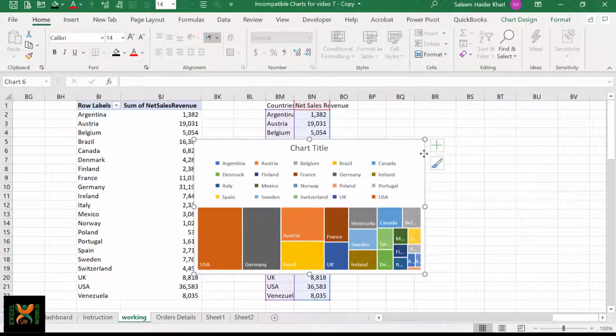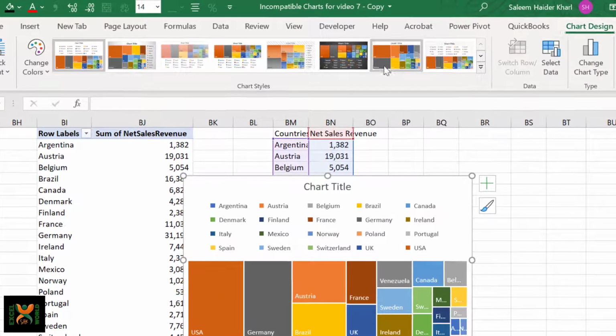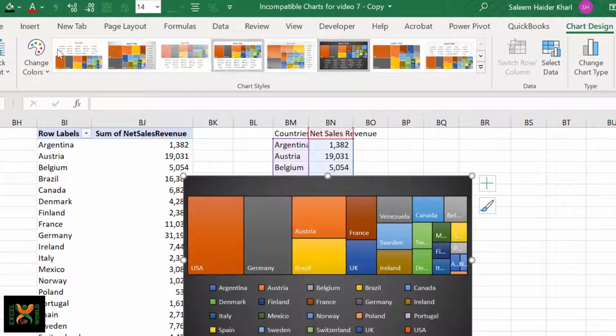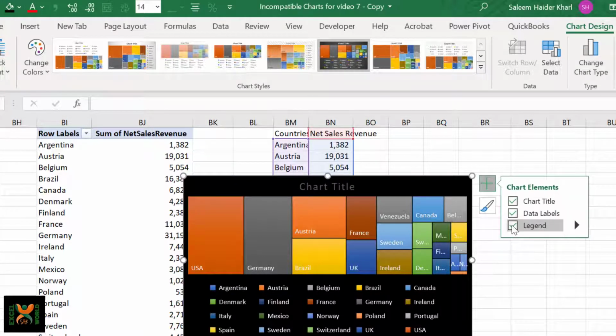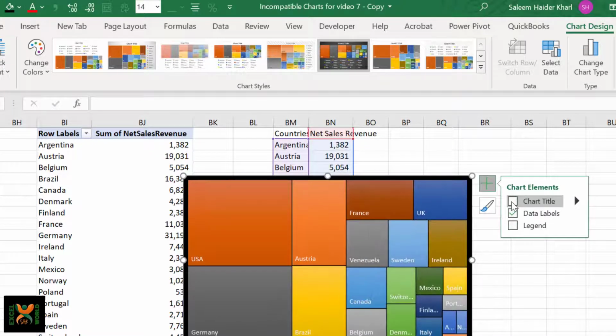So first click on the chart, go to chart design, change the format to black, and we can choose the background to proper black. Now we can remove the legend. We do not need the chart title. Are you worried? So don't be. I will tell you how this is going to act as your card.